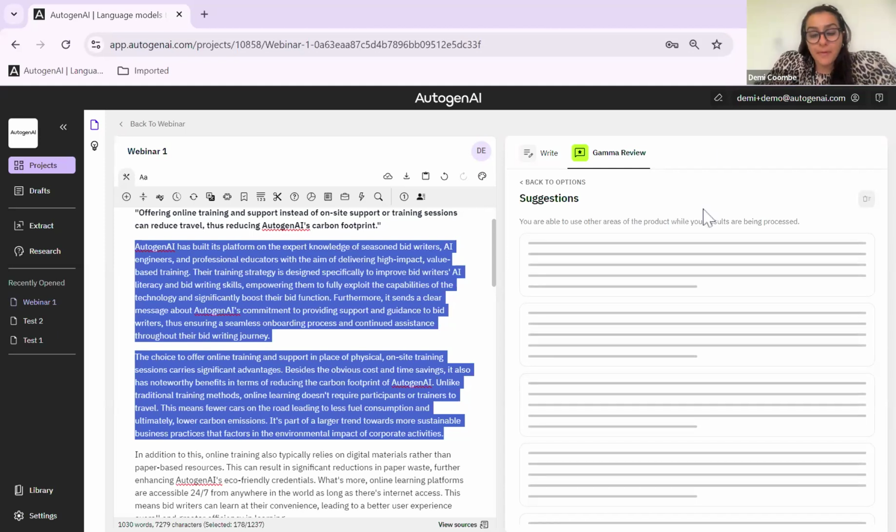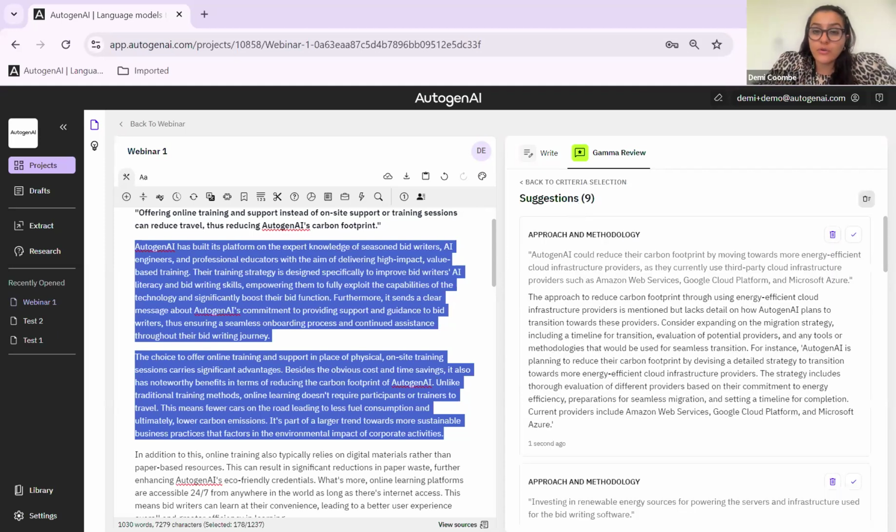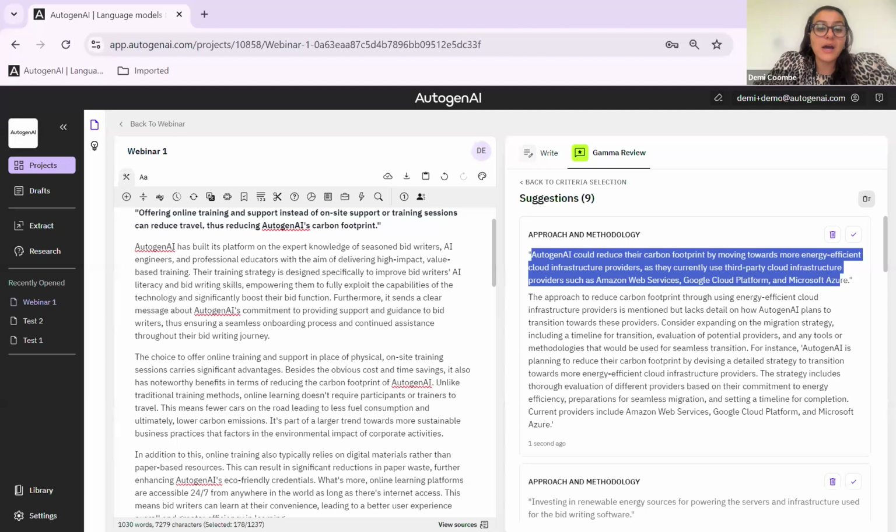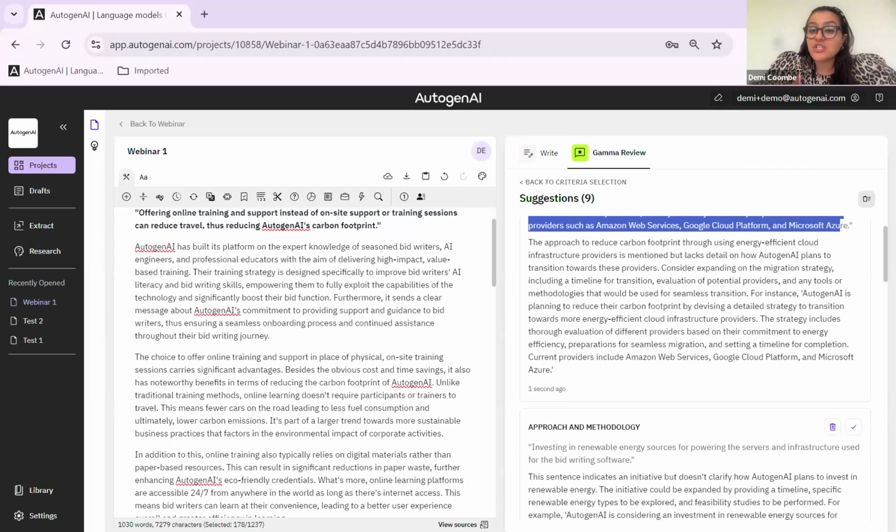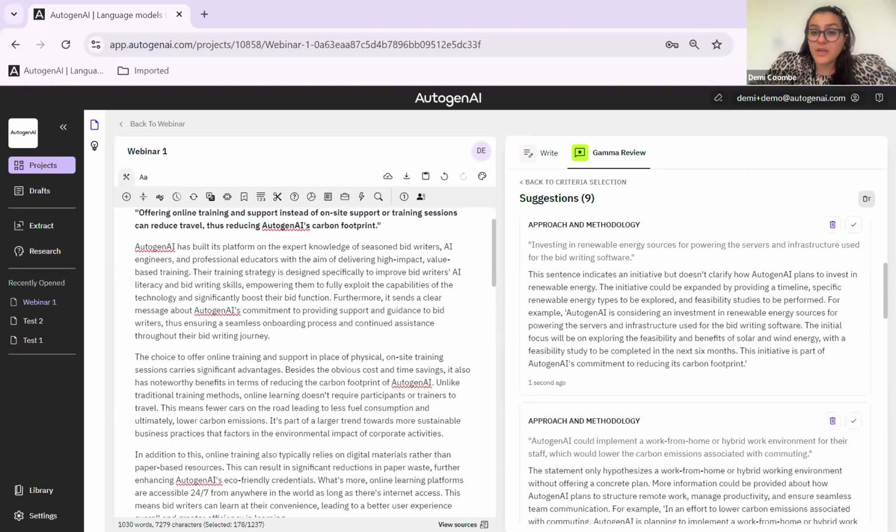Now, what's going to happen with the Gamma review is it's going to give me suggestions as to where I can improve. So as you can see, it quotes parts of my text, and it gives me suggestions as to how I can improve that. So this sentence indicates an initiative but doesn't clarify how. So great, approach and methodology. How am I going to do that? And this is where the editing tool really is useful, because we have specific, as we call them, transformations that are about adding evidence, really enhancing your writing.